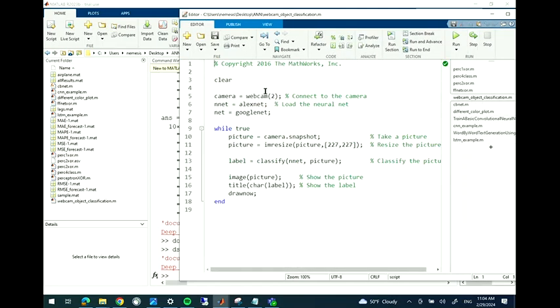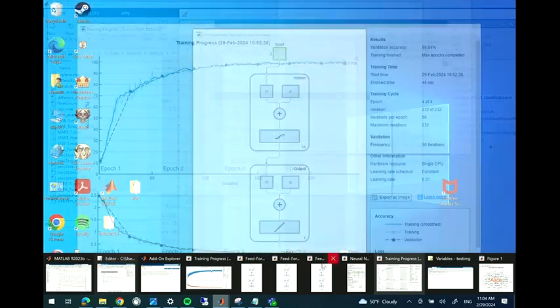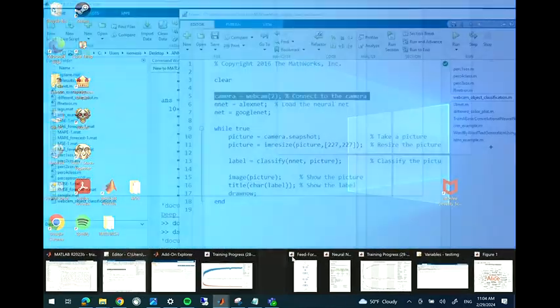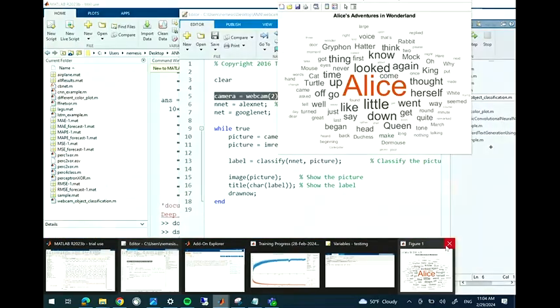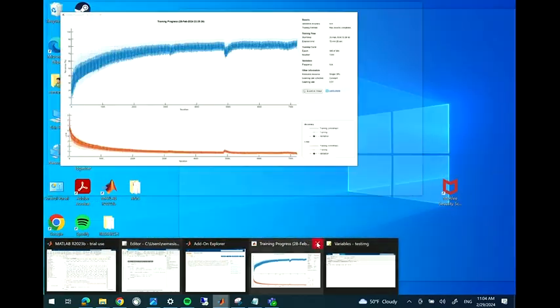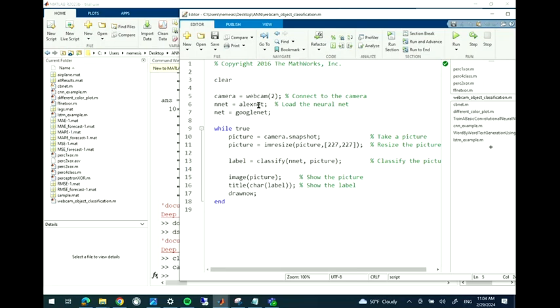Okay, it's here. With just 10 lines of code, you can do something like that. I just connect my camera to MATLAB. You can do that. But before, let me close all. Okay, so I will connect to AlexNet.